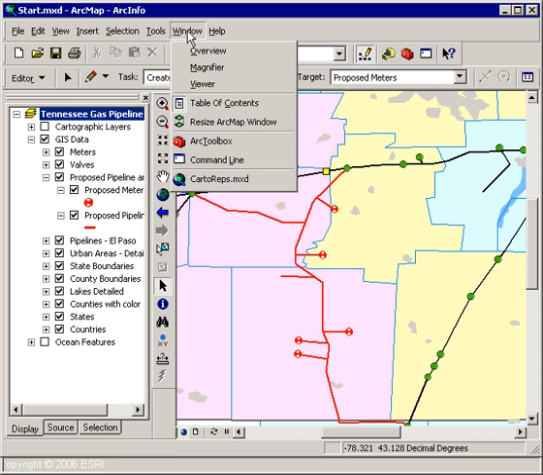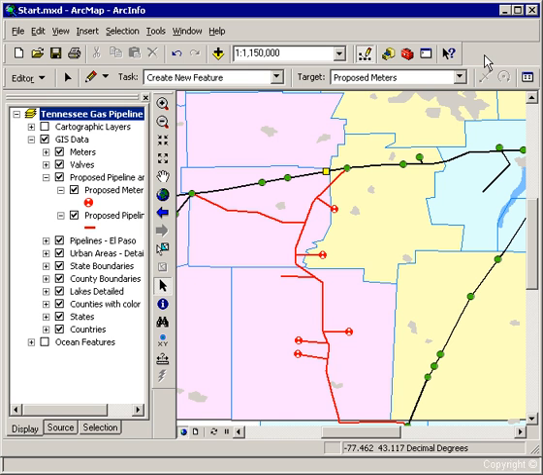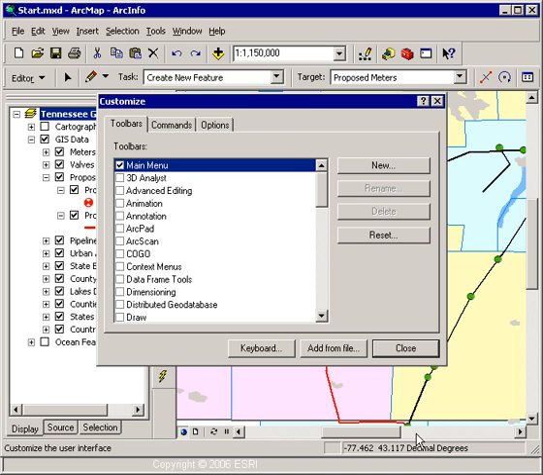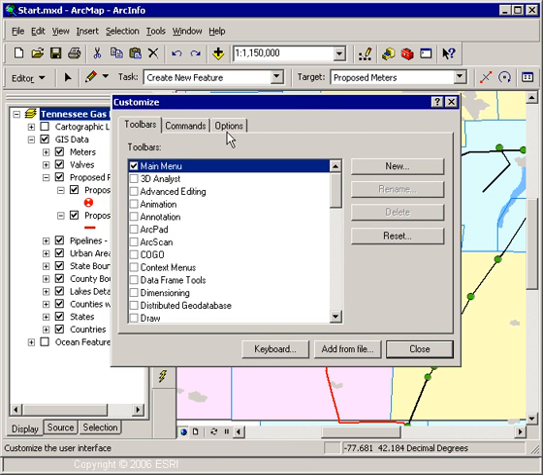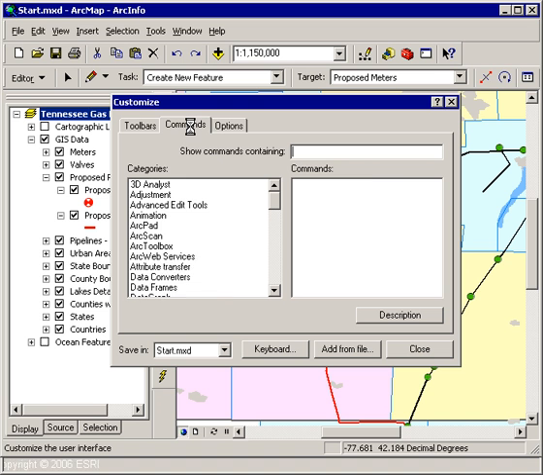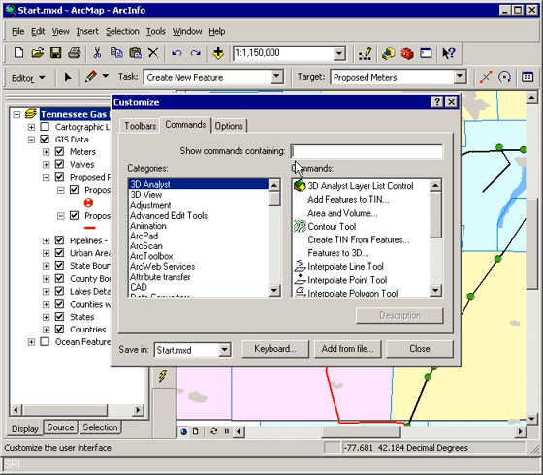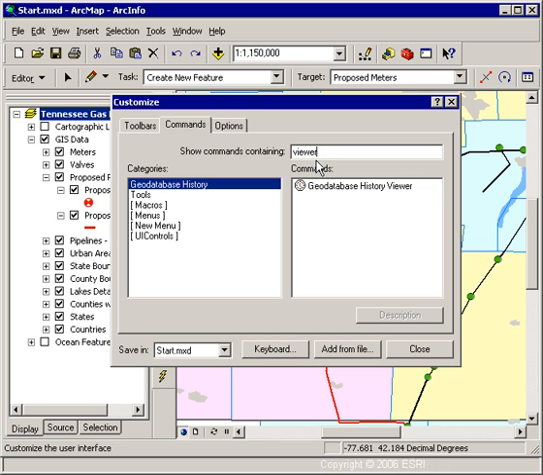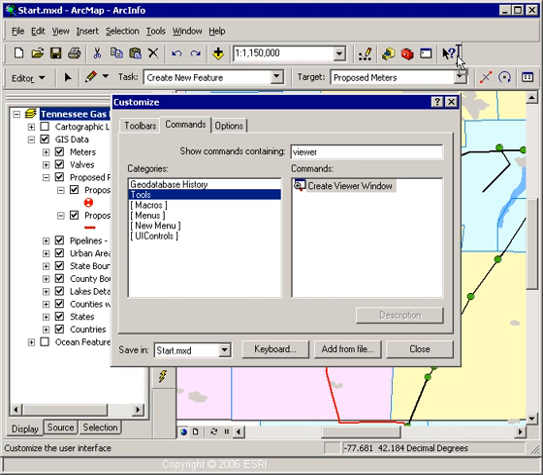So I can do that through Window, Viewer, but another way we can do that is by opening up a custom tool available from the Customize dialog. So by right-clicking and choosing Customize, I can click on Commands, and there's new functionality in here now that will allow me to search all these commands. This is going to be a big time saver. So by typing in Viewer, selecting Tools, I can create this custom tool of Create Viewer Window.